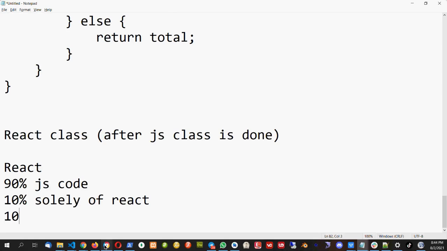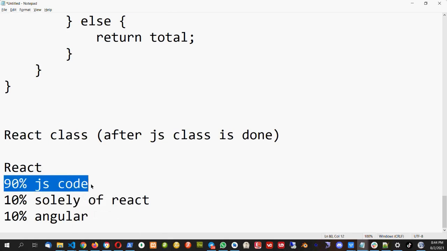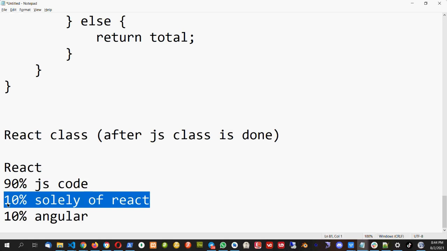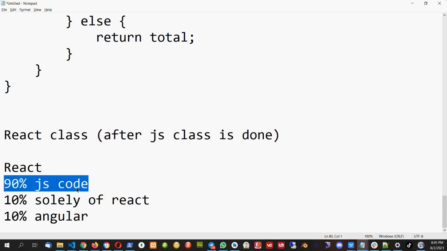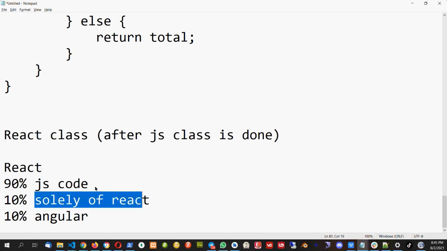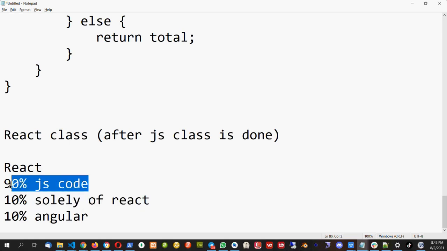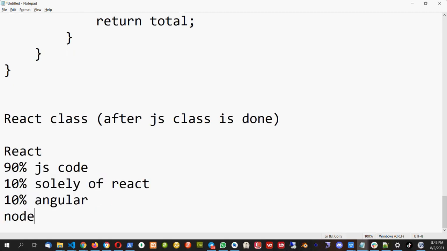And if you are doing Angular, 10% is Angular, 90% is JavaScript. So anyhow, you have to learn this 90% of JavaScript code, which we are doing now. Without this, even if you learn React thoroughly, you won't be able to do it correctly, because the whole of React is JavaScript. You should know the basics of JavaScript, which we are doing currently, to complete this React project. Even Node is JavaScript.